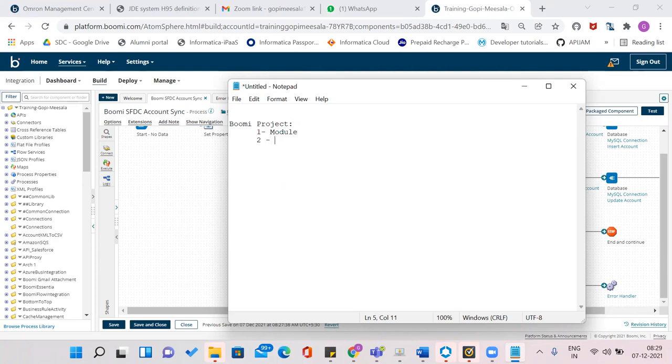So this module belongs to one project, I mean one business in the organization, and one department. One module has many Boomi processes, and let's assume the same for module 2, it also has many processes.